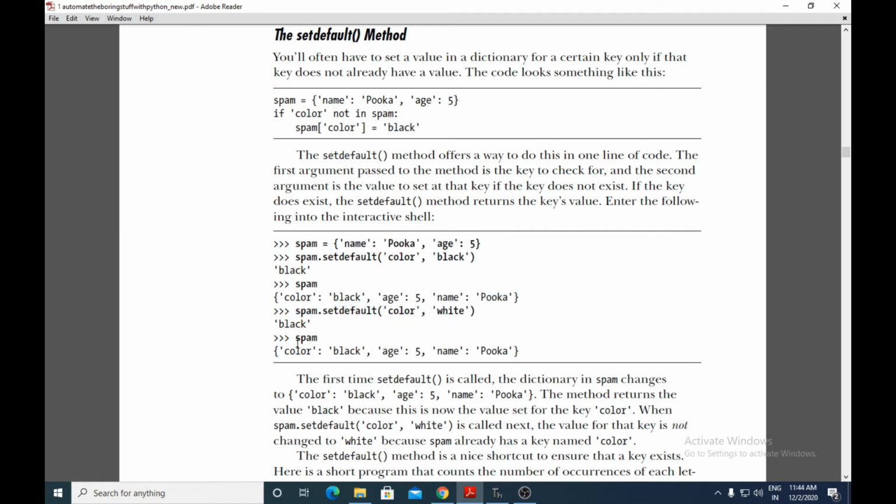Once you enter the spam variable, you can check that it is the old value of color; white has not been set. So the setdefault method will help you add a particular key-value pair to the dictionary only if that key does not exist. If that key exists in the dictionary, what will the setdefault method do? It will return the value of that key.